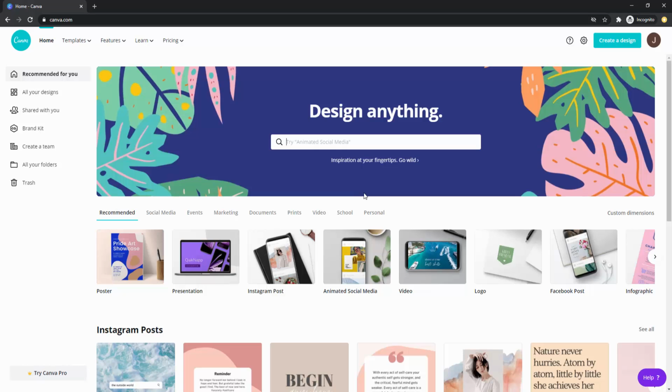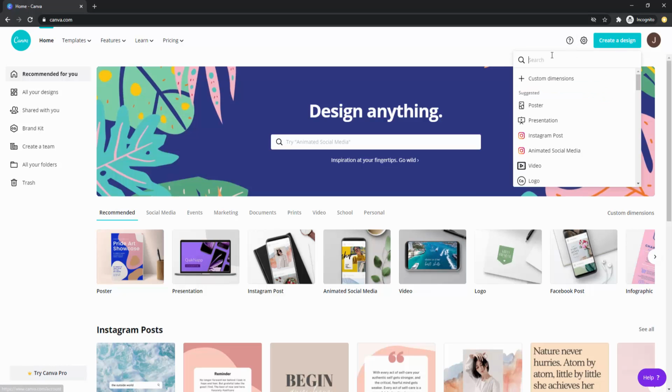So in this lecture, I'm going to be showing you how you can create a sample t-shirt design for Teespring. So first off, what you want to do is go ahead and create an account for Canva. And then once you've done that, you'll be brought to this page. And then you can go ahead and select create design. And once you do that, you can go ahead and select the suggested dimensions.